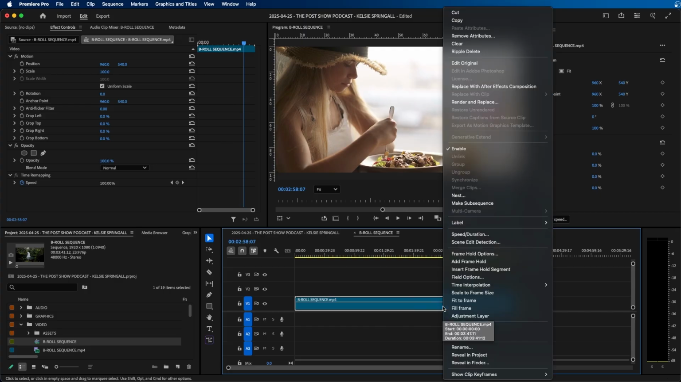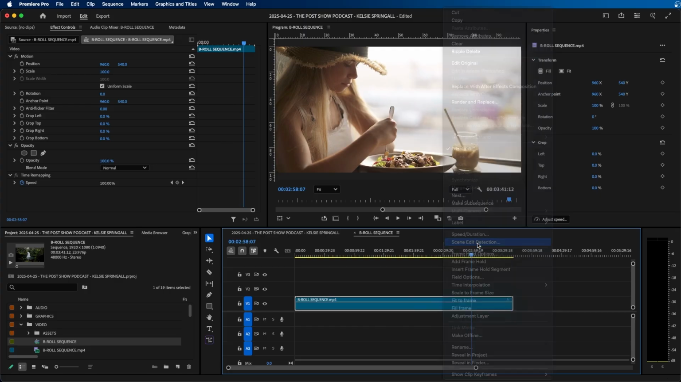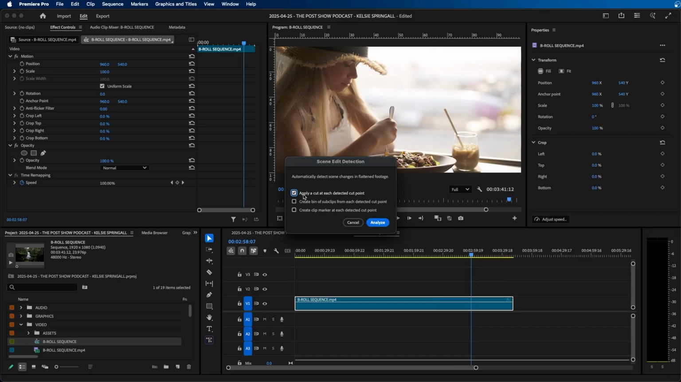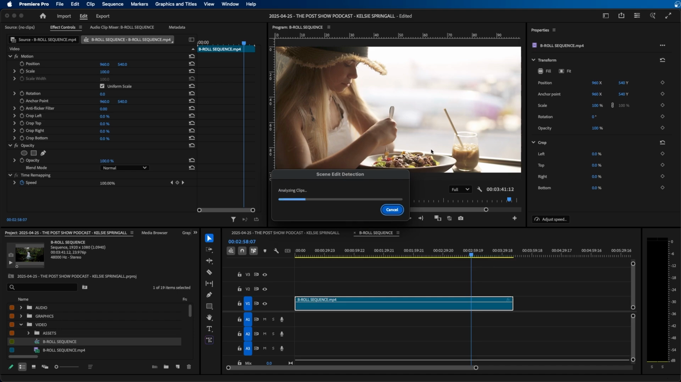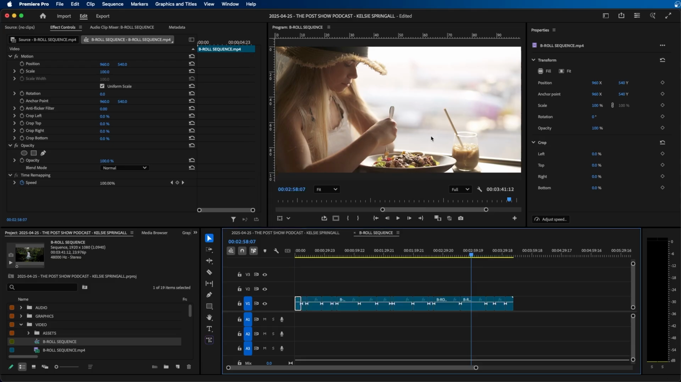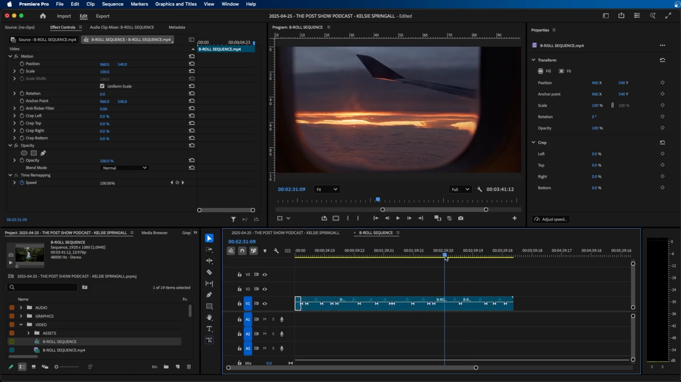Right-click on your clip in the timeline and then go to Scene Edit Detection. Then make sure that the checkbox is turned on next to Apply a Cut at each detected cut point. When you click Analyze, Premiere Pro will automatically make a cut at each detected cut point, which can be very helpful in cases where you have a clip that has a lot of cuts in it. You want to make auto cuts automatically.